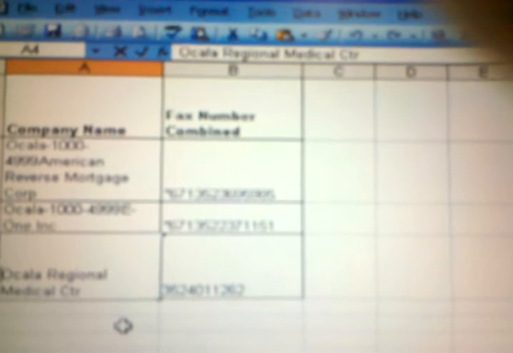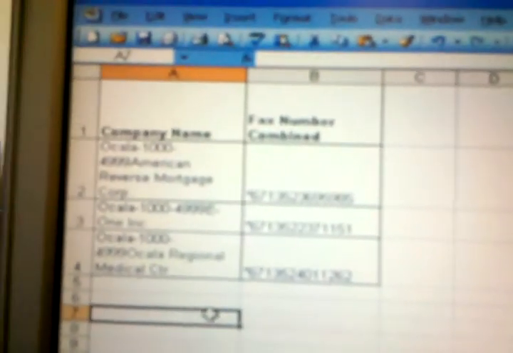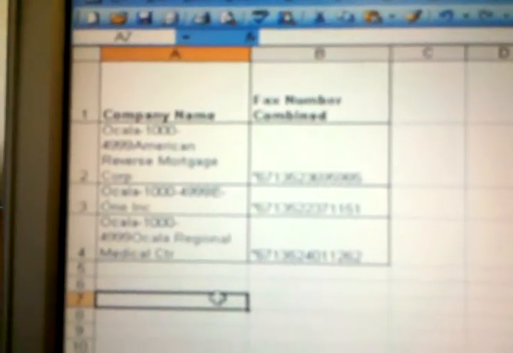I'm going to do that. And I'm running out of time, so I'm going to do a second video. OCALA dash 1,000 dash 4,999. And then no space, Ocala Regional Medical Center. Got that one. So then go over to the star 671. Voila. So now you've just gotten that category of 1,000 to 4,999, the only 3 companies that are in Ocala, and then you've adjusted the fax number as well.